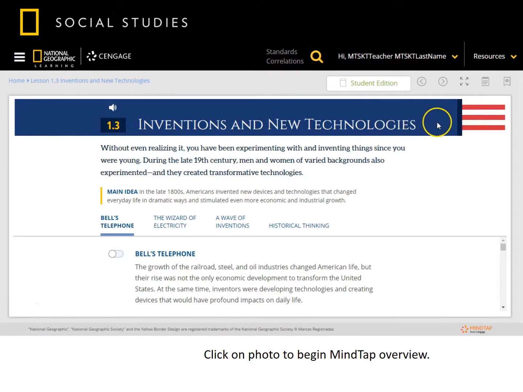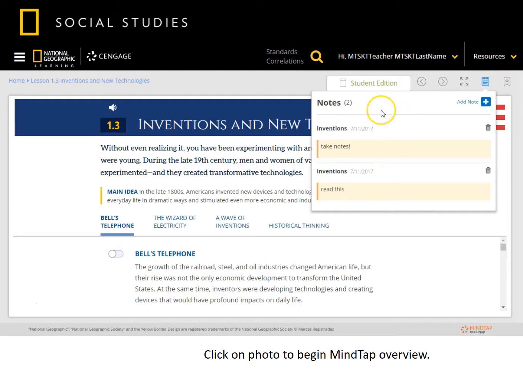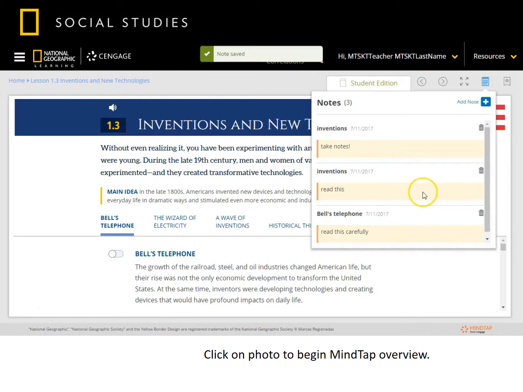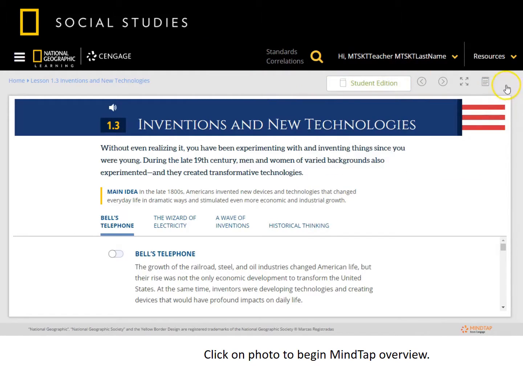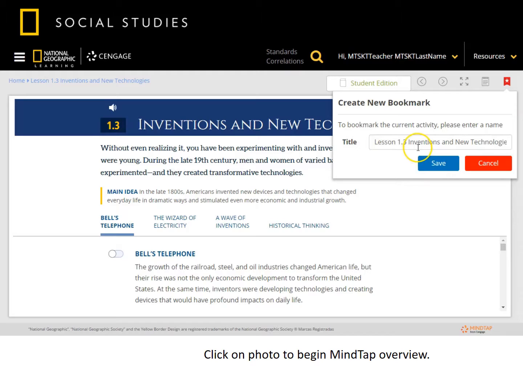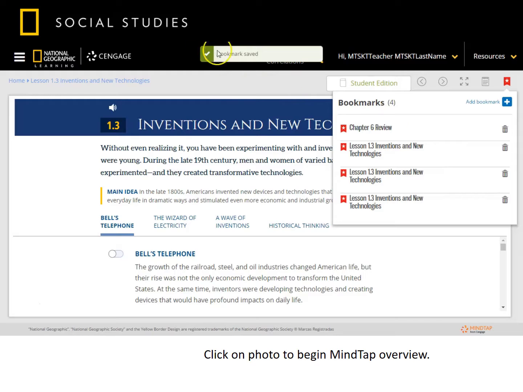Some additional features that I'd like to share with you are the note-taking. If I click onto the notes up here, I'm able to add a note to any page I'd like. So I can put here, Bell's telephone. And then I can include, read this carefully. Students can then save those notes and come back to them and see the different notes that they have taken on different days. They can also bookmark pages as well. So I can click on to Add Bookmark and either put in my own title or save it under this particular title that's already defaulted there. And now that bookmark has been saved.